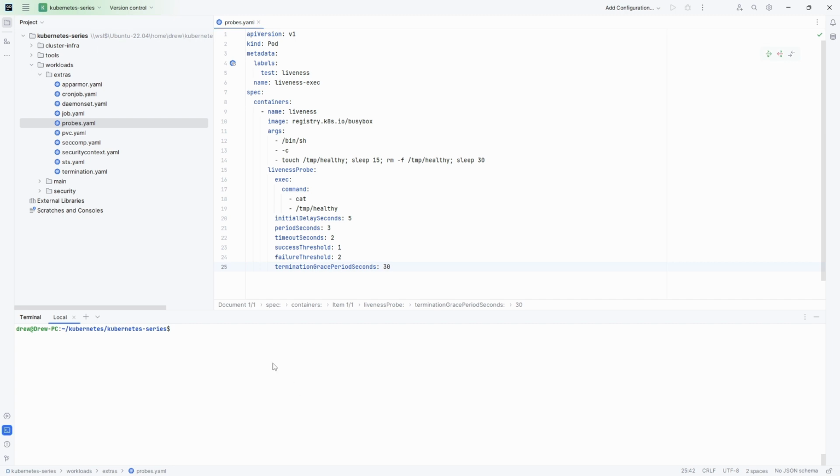However, it is worth noting that the termination grace period seconds cannot be configured for readiness probes. If you try and configure it, the API server will just reject it. So that's it. That's all we need to know. Let's go ahead and execute that. So kubectl create -f workloads, extras, and probes. So we'll run that. Let's go and check out our terminal.